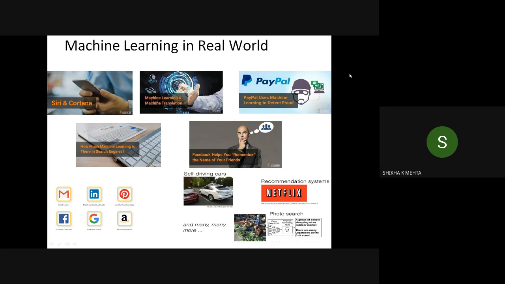Then when you are using PayPal, machine learning is being used to identify whether some fraud is happening or something is going wrong at the back end. So machine learning algorithms are being used there to detect fraud. Then when you are using the search engine, like Google, which has become a part of our life every day, while performing any kind of search, machine learning algorithms are working behind the scenes to find the relevant results for you. Similarly, when you're tagging the names of friends on Facebook, machine learning algorithms are working there. Then self-driving cars, and you're searching for photos, videos.